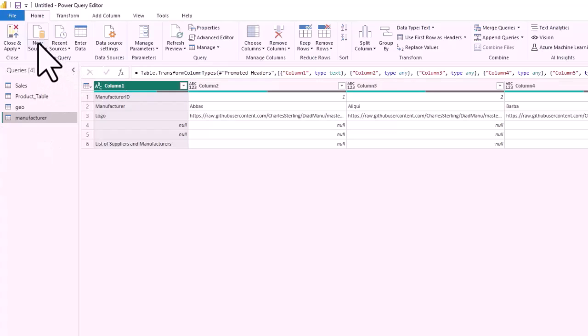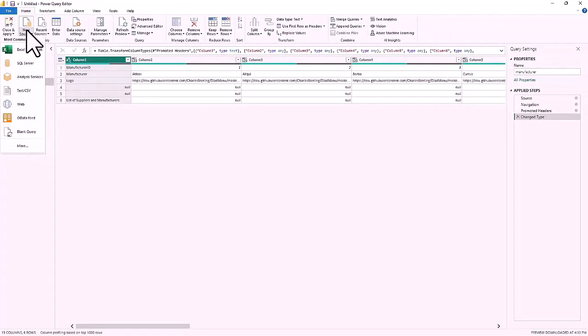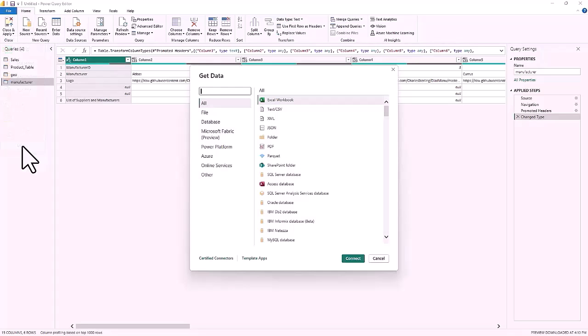So we're going to go back up to the new source under the home menu. And this time around, we are going to add file from a folder. You can grab data from a folder to grab multiple files if they have the same format. So under the new source, we're going to select more. That brings up all of our options. And we are going to select folder.